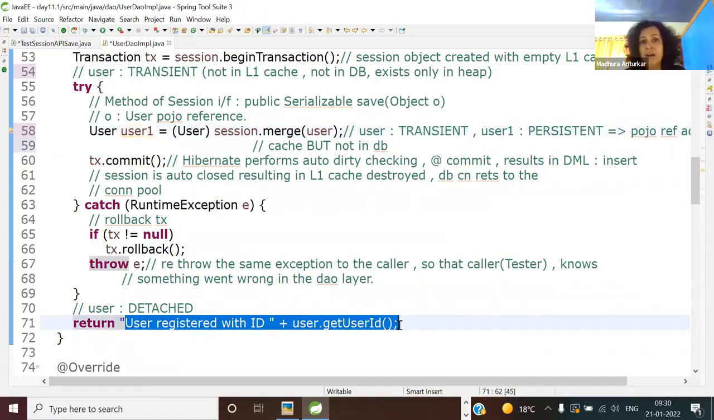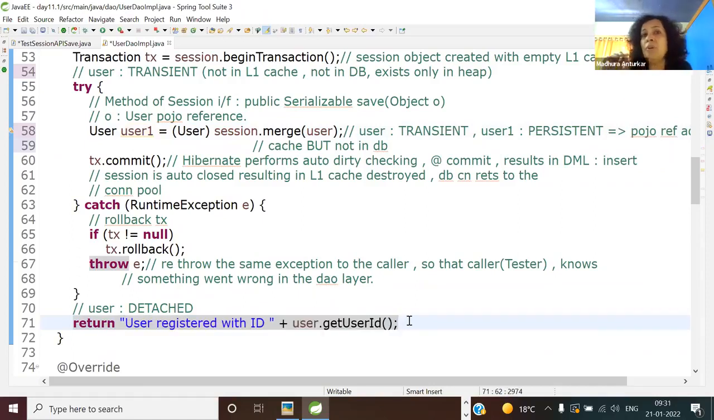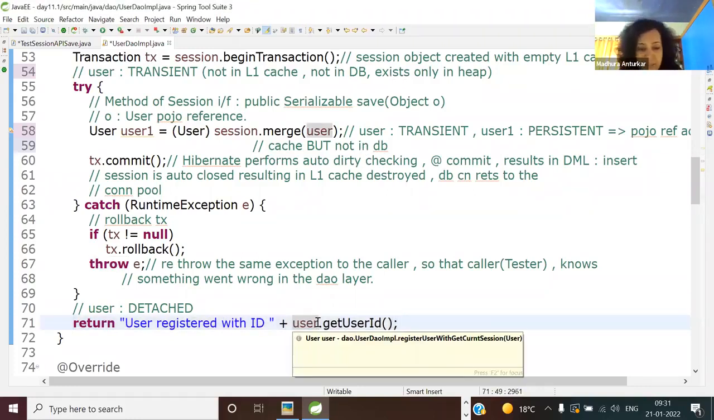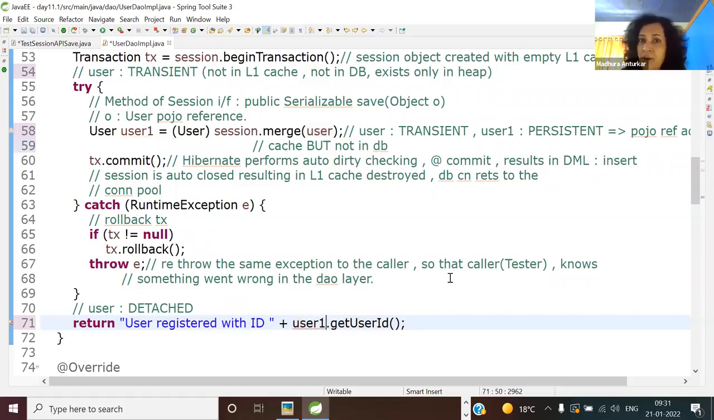I'm going to start with that initial case. As in, I'm going to give the null ID. I'm not going to set the ID. So what do you expect to see here? Null or not null? 100% null. But if you correct yourself and say user1.getUserID, will you get that auto incremented newly inserted user ID?